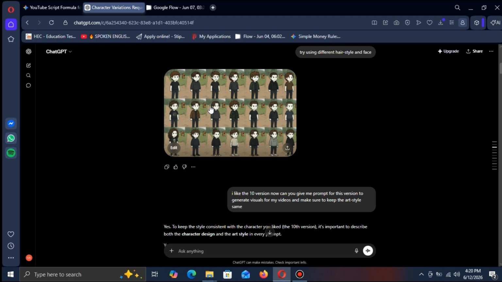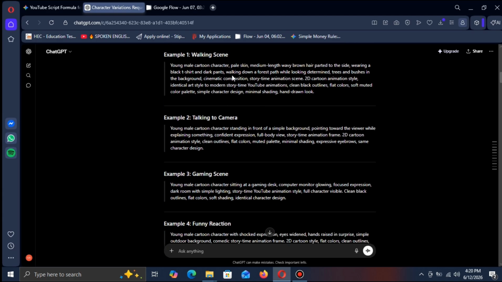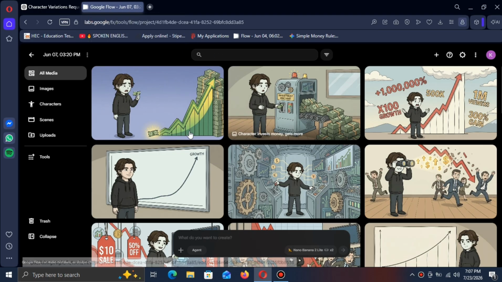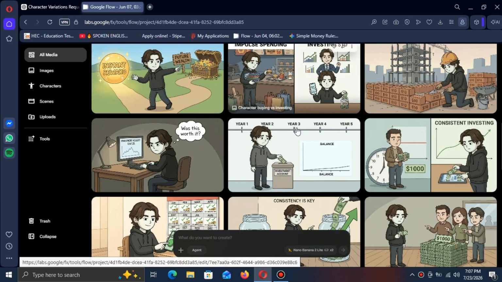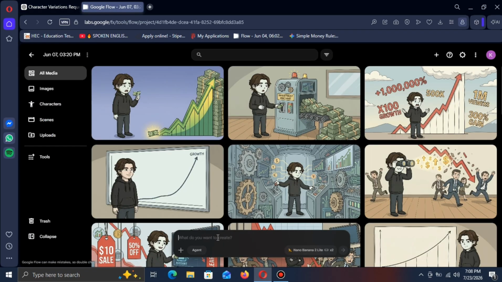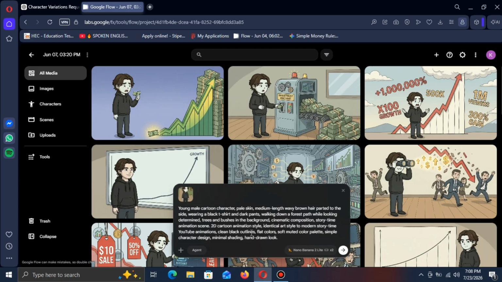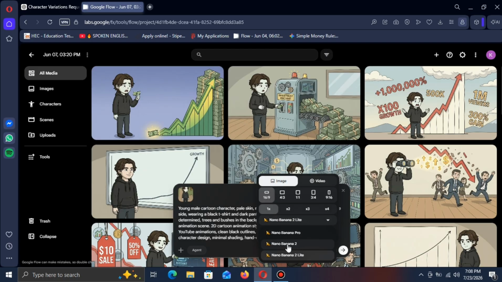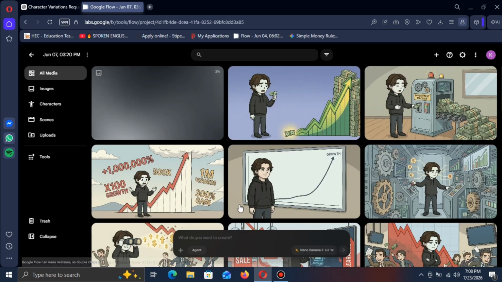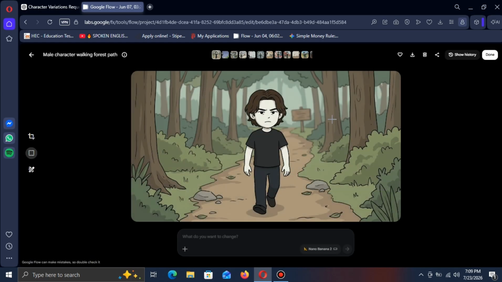Now, before generating an entire video's worth of visuals, we need to test those prompts. For that, head over to Google Flow. As you can see, I've already generated all the visuals for this video, but let me quickly show you the process. Copy one of the example prompts, paste it into Flow, upload the reference image, and select Nano Banana 2, because it will let you generate unlimited images. Within a few moments, Flow generates an image that closely matches the original art style.